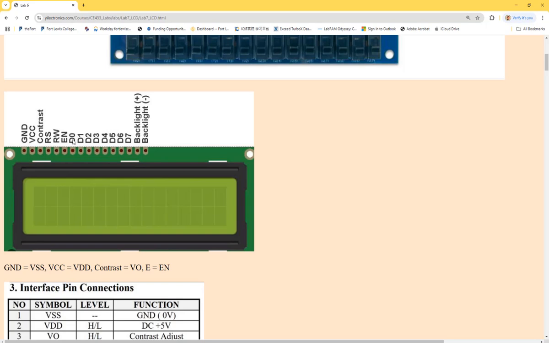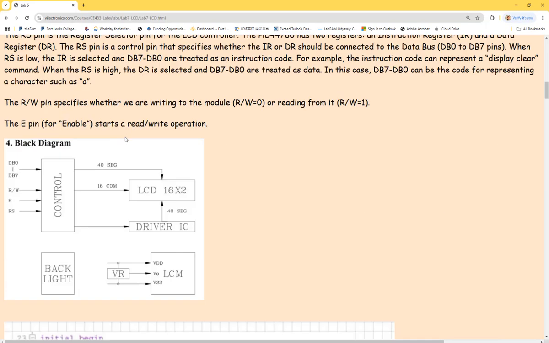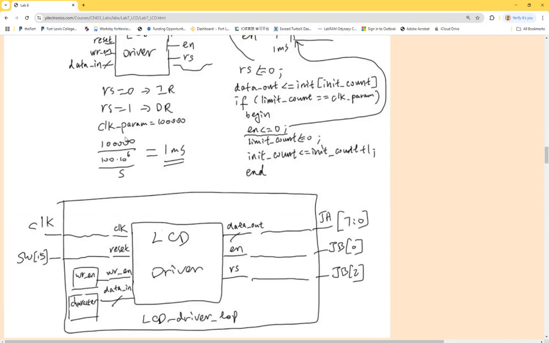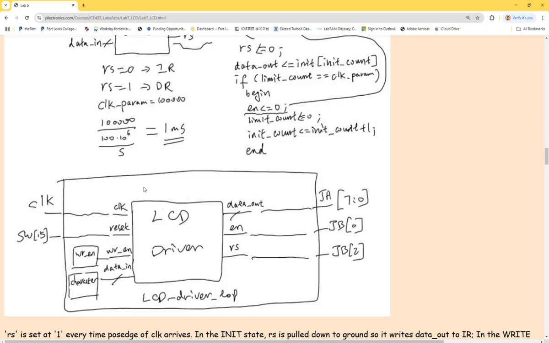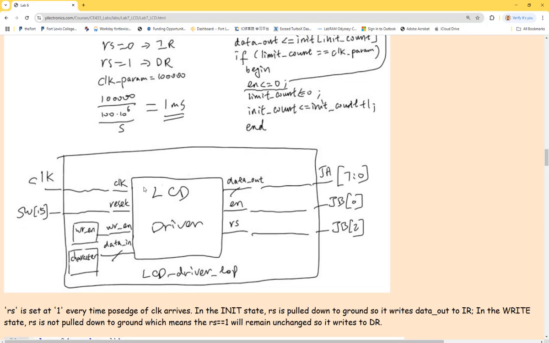The data pins are easy to connect. If you look at the system diagram over here, the digital pins are shorted to the JA pins. And if you look at your constraint file, the JA pins are commented out. You need to uncomment them before you synthesize your code. Keep in mind, get into the constraint file and find the JA pins, the JA ports.